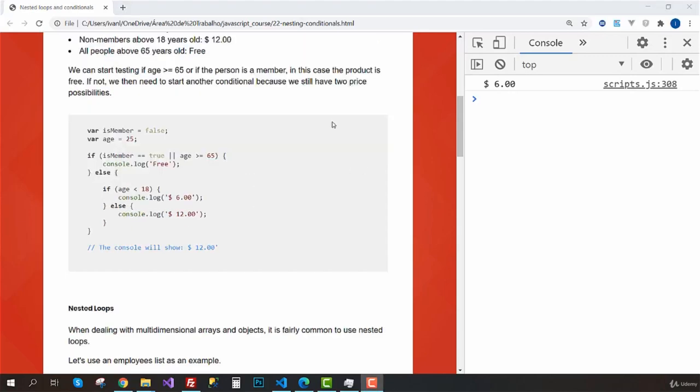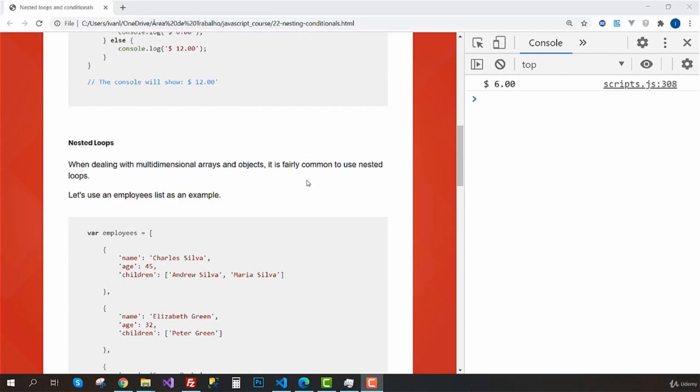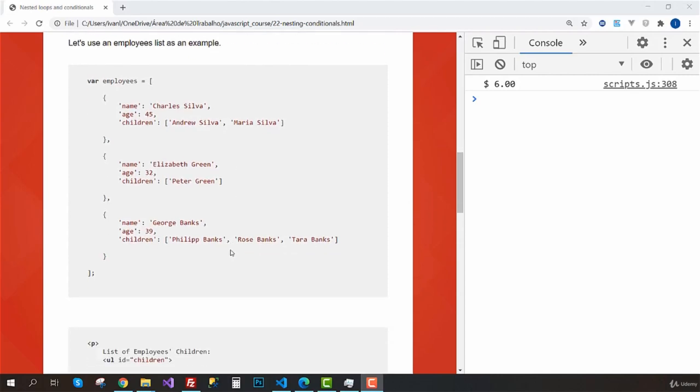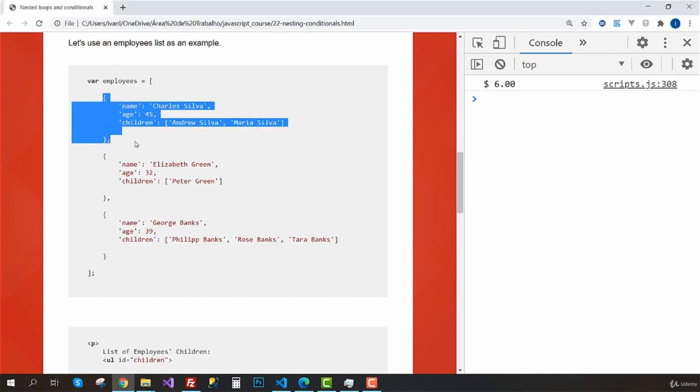So now let's just quickly talk about nested loops. When we deal with multidimensional arrays and objects, it is fairly common to use nested loops. So here I'm just going to show you an example. We have an array of employees. Each employee is an object, and inside each employee we have the children of the employee, which is a list, because the employee can have no children, 2 children, 5 children, so we need an array for this.